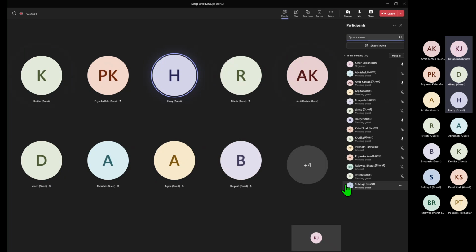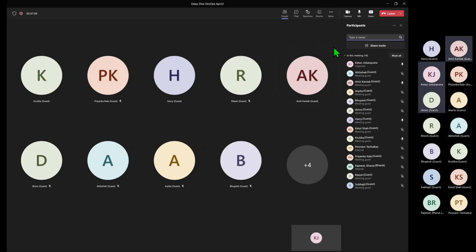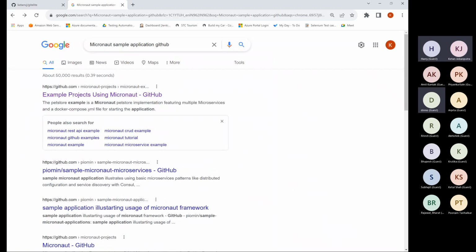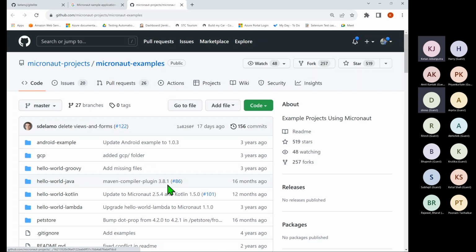Ketan, I lost you for a couple of minutes. What I did, I did a Google search on the text which I've given in the chat window. So I get this screen when I search. And then I clicked on the first link. I see this screen. Everybody on this screen?